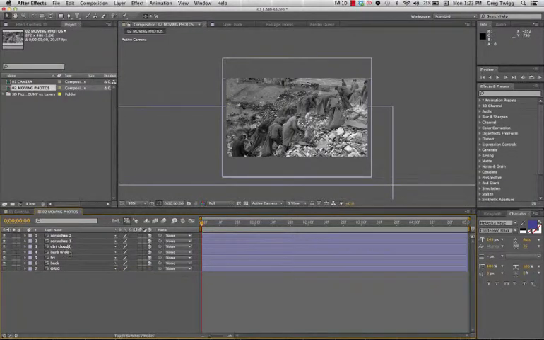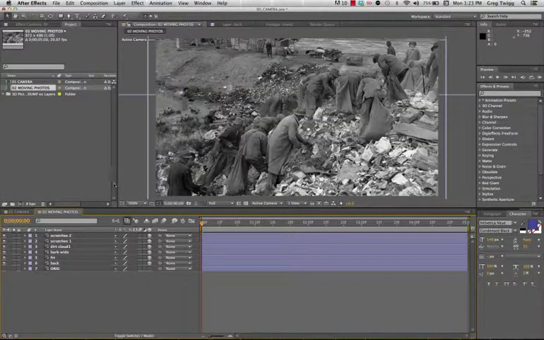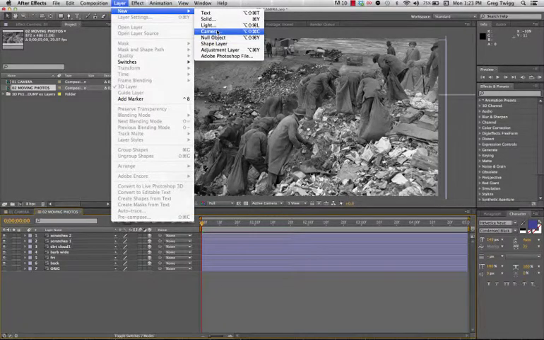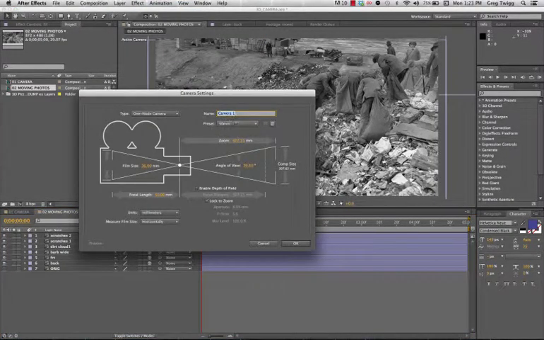So now, what I want to do before I get into the scratches and the barbed wire is just kind of feel this thing out. I want to bring in a camera. So I'll go to Layer, New, Camera, and I can just leave it called Camera 1. But I'm going to do something different this time with this camera.